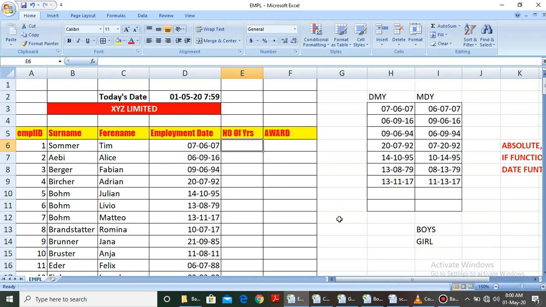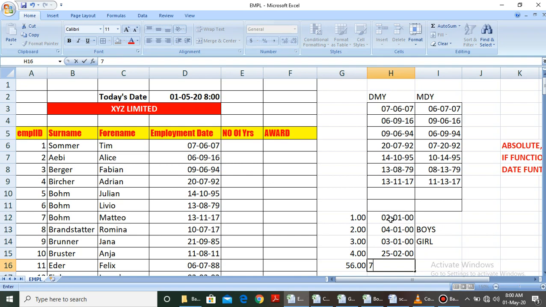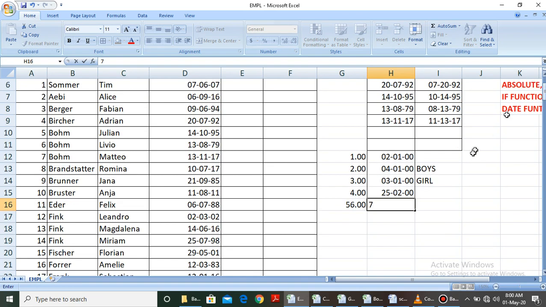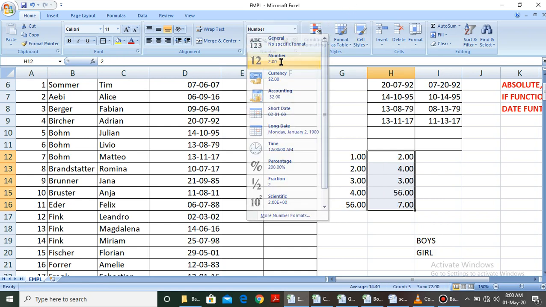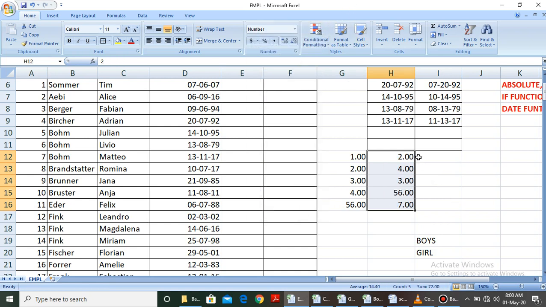For example, if I have 1 2 3 4 5 6 7 8 here, and here I have 2 3 4 1, and I want to explain relative reference now. I want to add these together. Let's say this is a number, so let me make it a numeric value. Okay, I want to say this plus this, and I press enter.